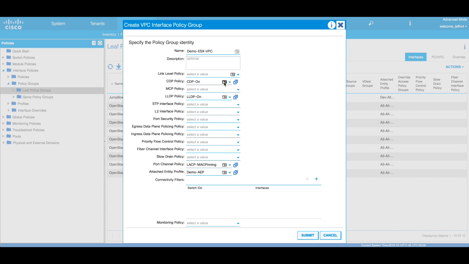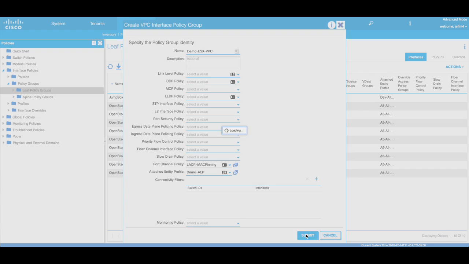So really, if we didn't pick anything here, the only things we absolutely have to have, this is VPC, we have to pick a port channel policy, and we have to do an AEP. The rest of it is optional. I can submit this.